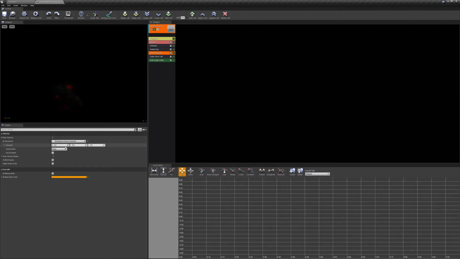Constant is going to give us a speed in X, Y, and Z that is constant. So for instance, if I put 250 in Z, the particles are going to be born moving upwards at 250 units a second. If I put minus 250, the particles will go down at a rate of 250 units per second. This is true with both X and Y as well.